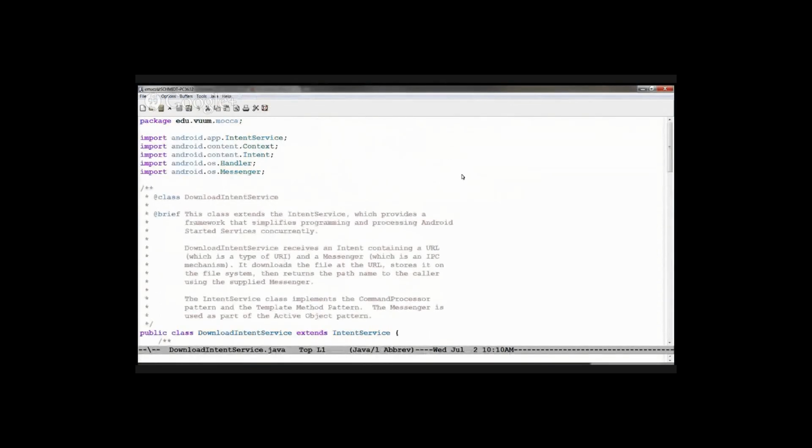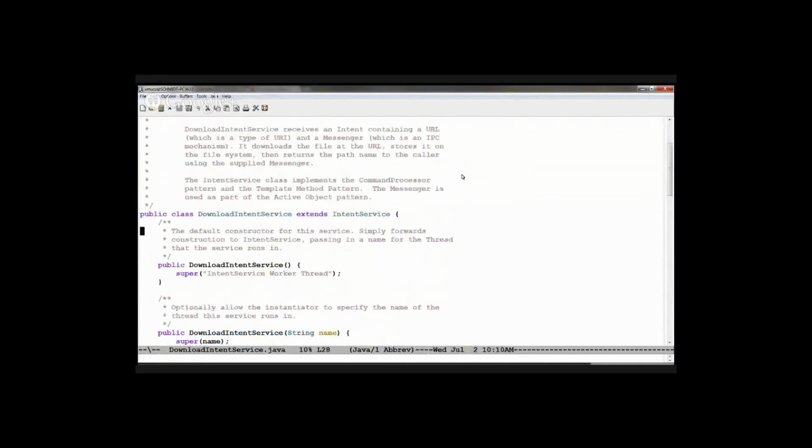Let's start with download intent service. Download intent service is an intent service. If you watch the video on the Android intent service, of course, you know that an intent service is an implementation of the command processor pattern, which is described in the POSA 1 book, and the POSA 4 book has information on the command processor pattern. Basically, that pattern lets you send commands which then get executed in a different context. In this particular case, that context will be a separate thread in a separate process.